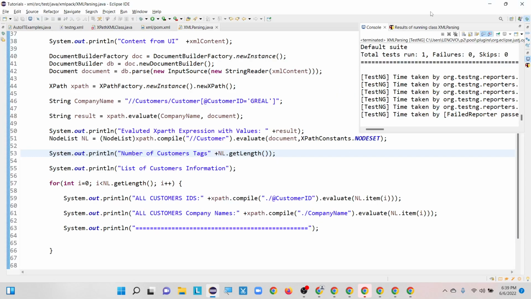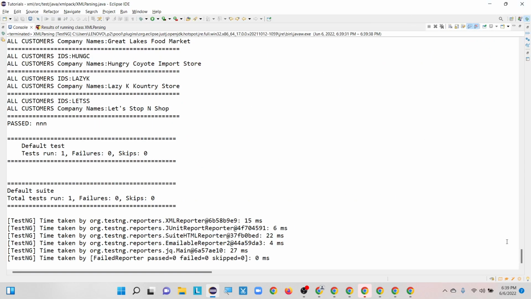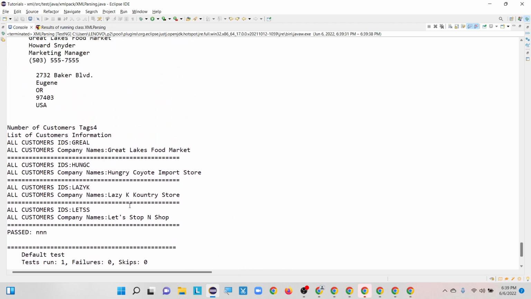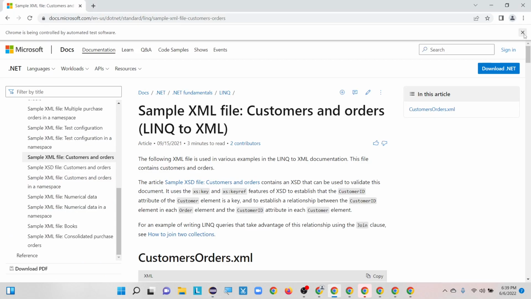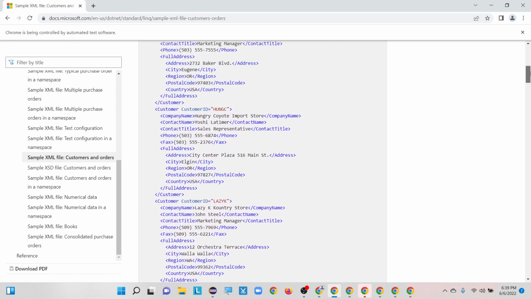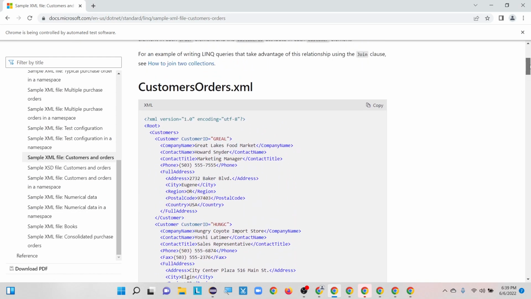Okay, so now go to console and check. For this customer ID, that is GREAL, this is the name: Great Lakes Food Market. If you want, you can check it from here. For this customer ID, this is the company name.